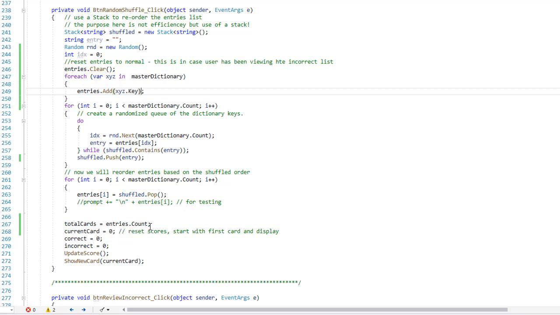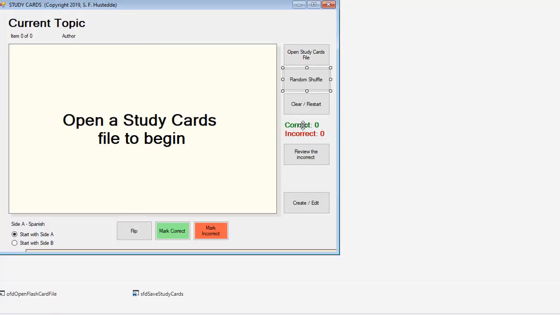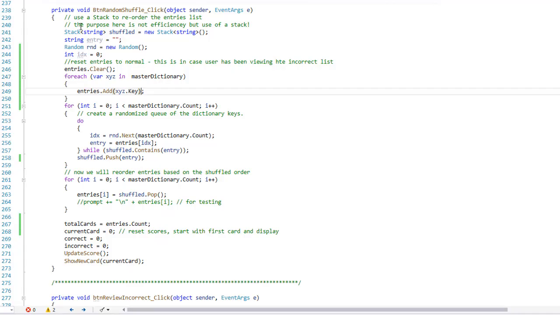I'm going to set my total cards to entries.count. That should be the same value that it was earlier when we opened the data file. My current card is going to be 0. Reset the correct and incorrect. I'm going to update the score, which modifies the information here. We call that every time we click mark correct or mark incorrect, or clear restart, or random shuffle, or open a new data file. And we'll look at that method in a minute.